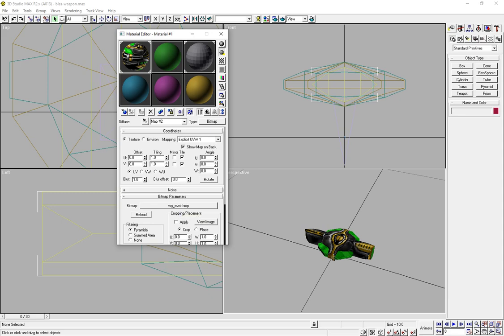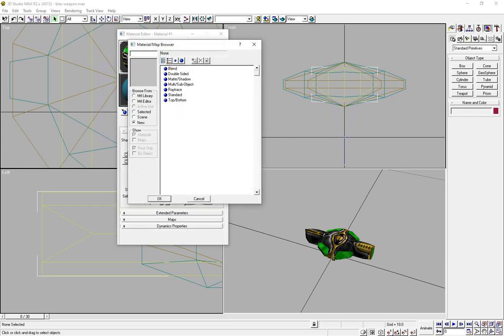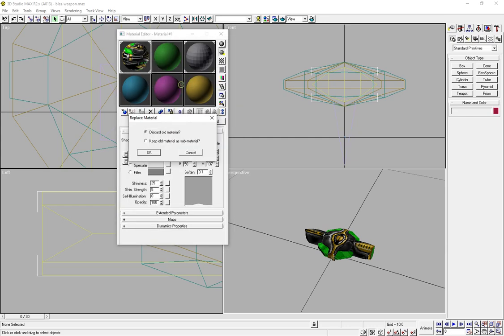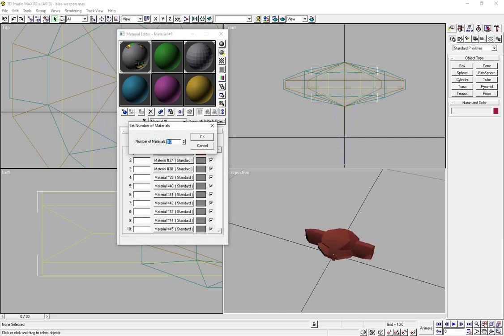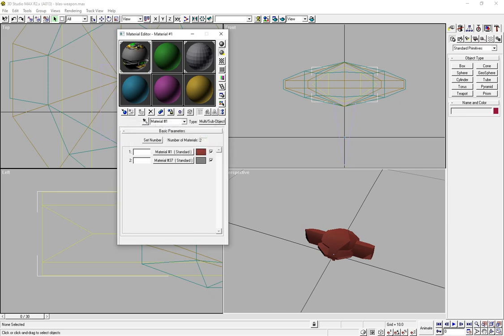It's a WP_mask.bmp. So what we're going to do now is the multi-sub, and we just did that a while ago. When we changed this to multi-sub object, we're going to keep the old material, okay? And we're going to go back and make this 2, because we only need 2 materials. And as you can see now, it divides it up into this gray area and this other messed up looking area, which is our blaster and then our blaster skin.